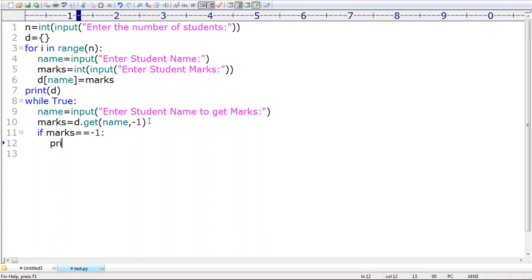Now print "student not found", or otherwise "student not available". Any word you can use. Else, the student is available. What can we print? The marks of Durga are 98. The marks of Ravi are 90 or 20, something like that.